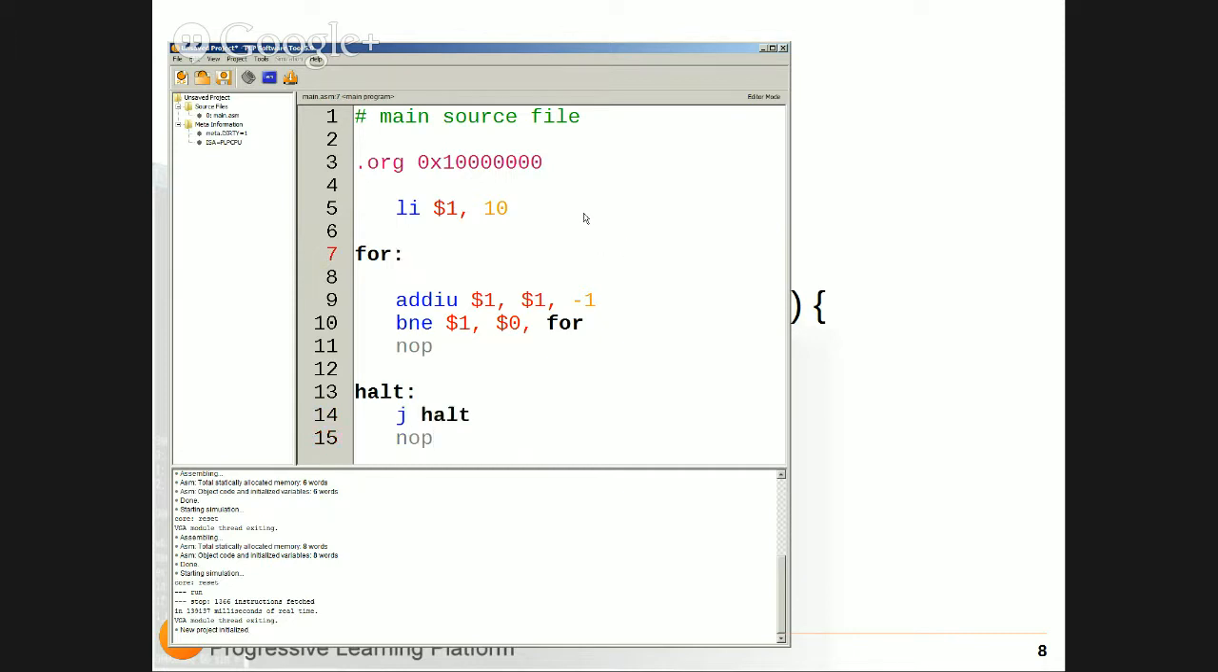So this is a for loop. See how messy it looks compared to your typical C or Java for loop? But there's structure to it, right? This is the initial condition, this is the decrement, and this is the conditional, correct?